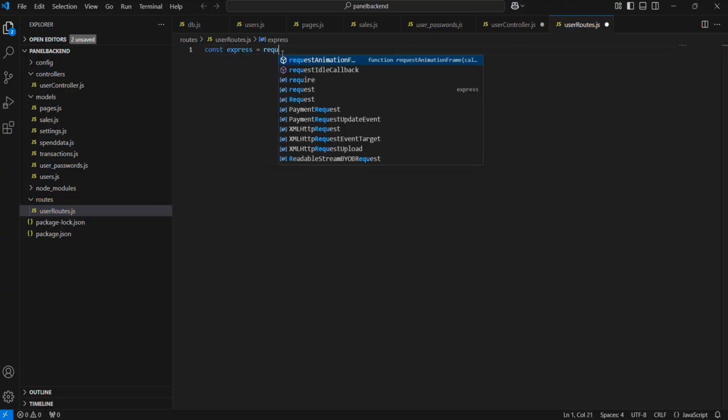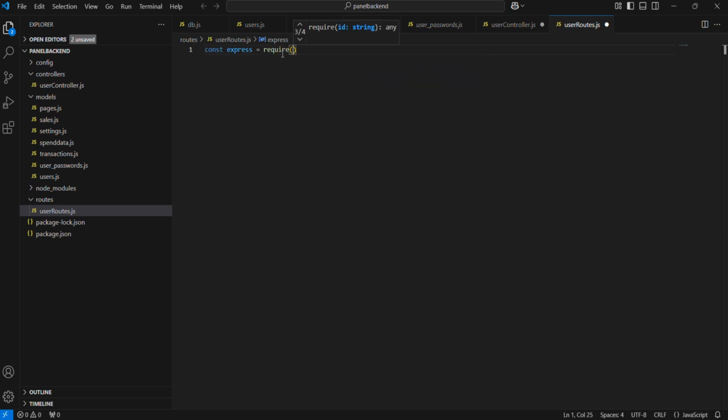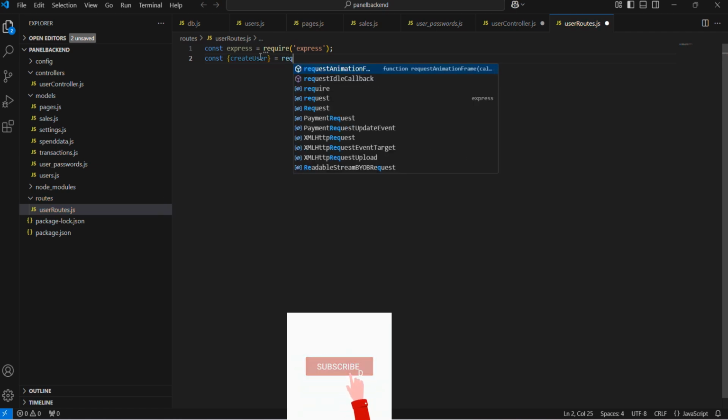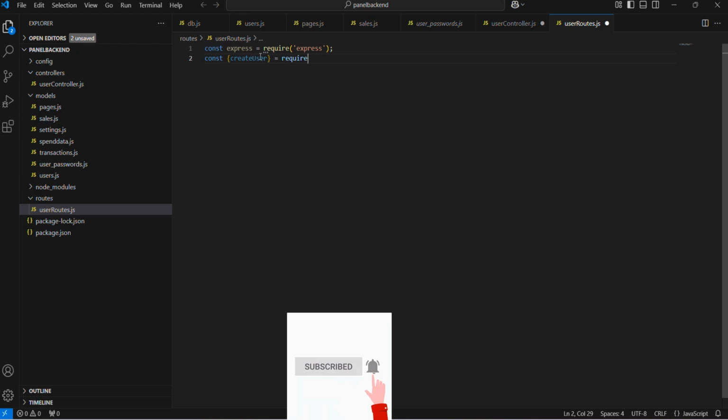Now, import Express library, which is a web framework for Node.js. It provides tools to create, manage web servers and define routes. Next, import create user function from the usercontroller.js file.